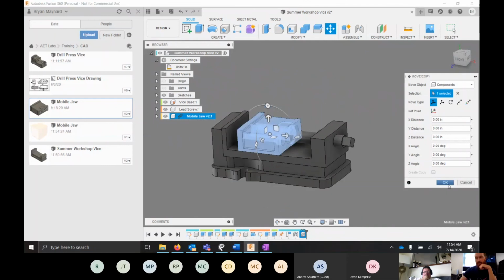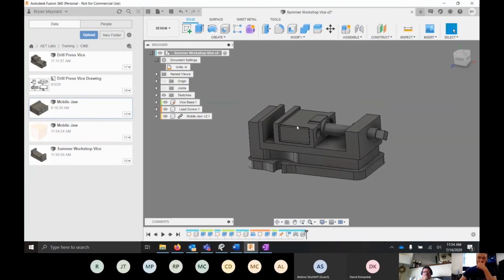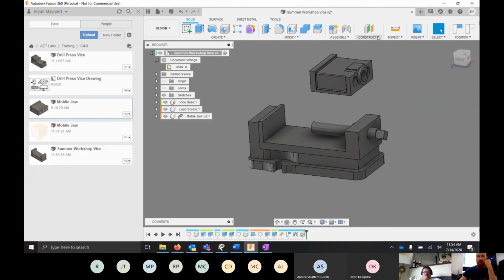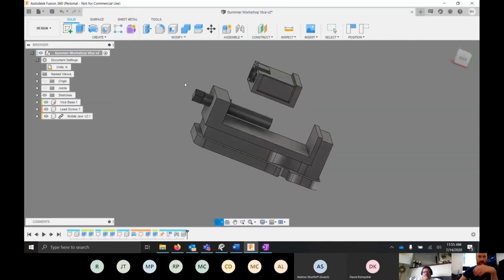This is perfect. So what I'm going to do is I'm going to hit OK. But of course, just like the lead screw, when I drop it in, it doesn't know where it needs to be in space. So what I want to do is I want to close this panel, and I want to do another joint.